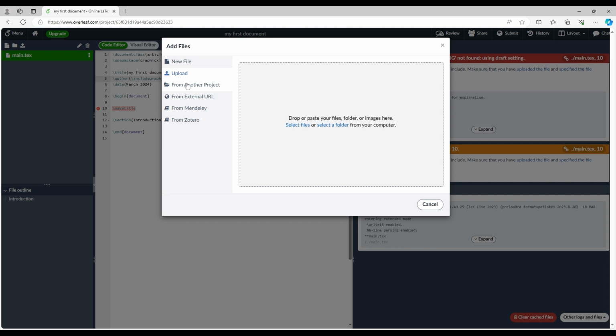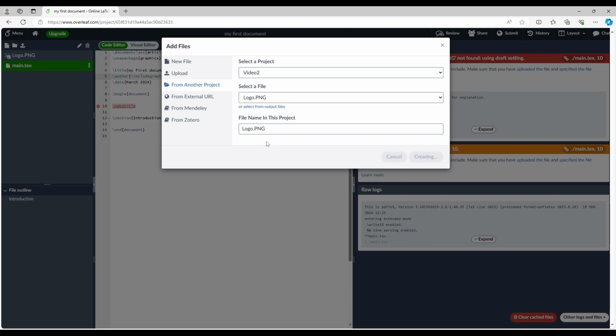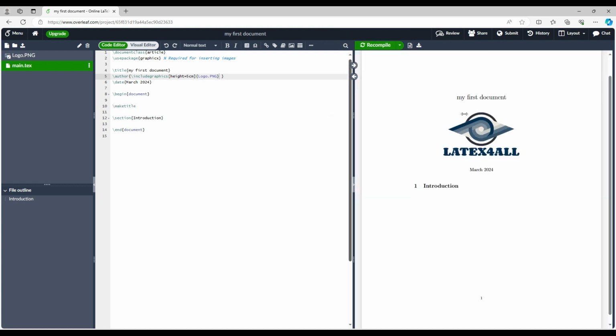In this case, the image is already in an existing project, so I can bring the image from there to this location. I go from another project and click the name of the project. In this case, it is video 2, and then the file I want to use. I'm just going to say logo.png, and then I click on create. Now you see we have our logo.png in our current LaTeX document, right? Now, if I click recompile, it's going to compile properly without any errors. You see, this is the image I was trying to bring into my LaTeX document.